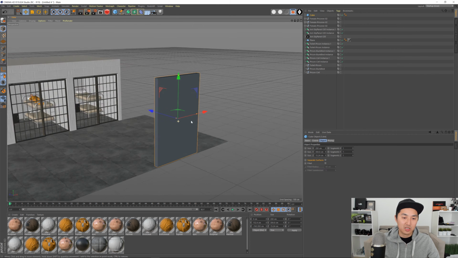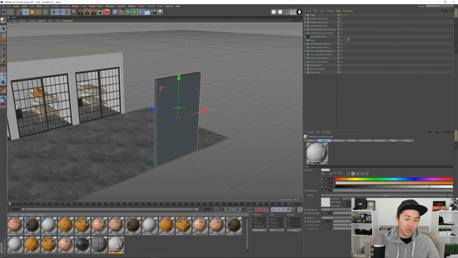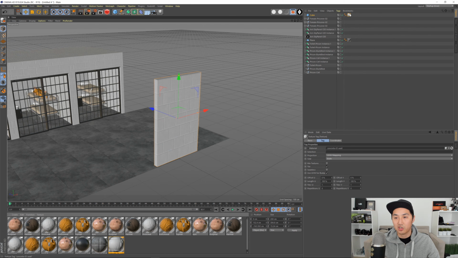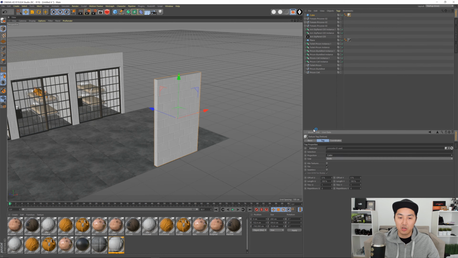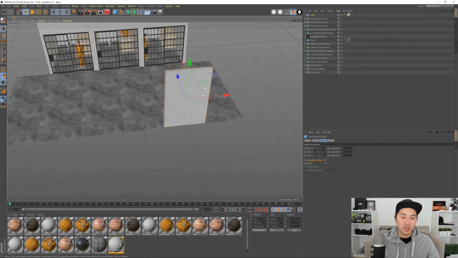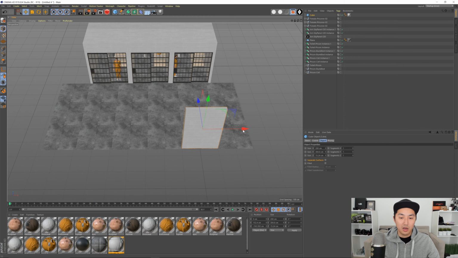And the key to this is to use one of these concrete wall materials that should come with this. And again, switch it to cubic. And now you have more or less a parametric wall.